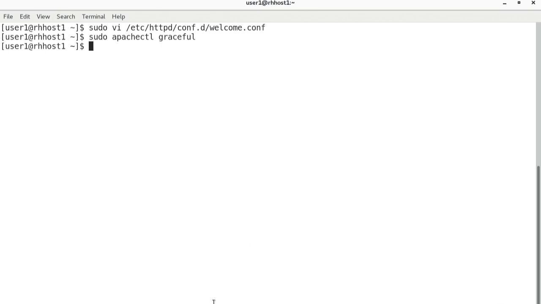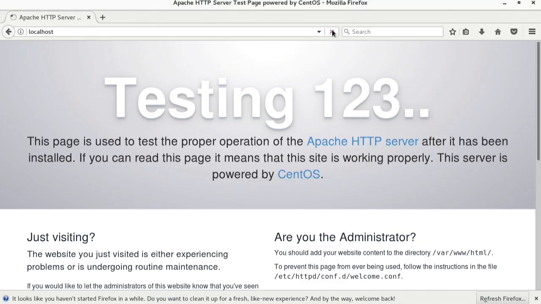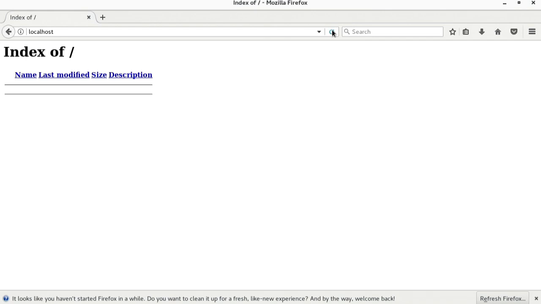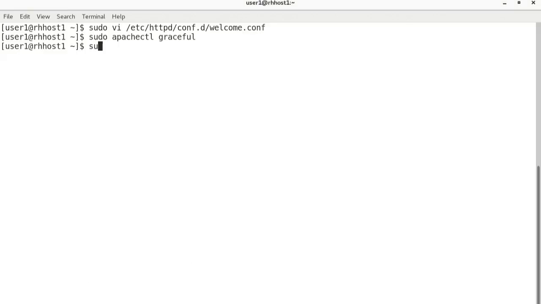Now go back to your Firefox web browser and reload the page. You should now see an index of files, which should be empty since we don't yet have any. You'll also want to install the Apache documentation. To do so, go back to your terminal and type in sudo yum install -y httpd-manual and hit enter.